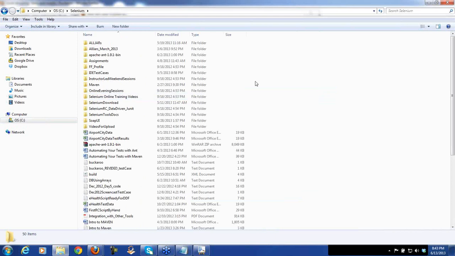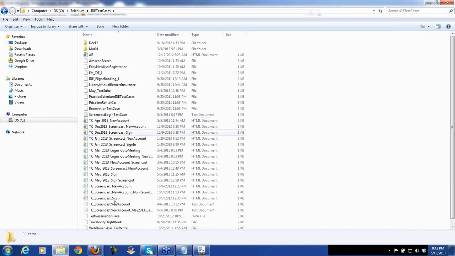Inside Selenium, I have created a few folders. There's a folder called All Jars, and later on I'll show you why I created that folder and what I need to put in there. For now, there is another folder which I have created called IDE test cases. I want to save my test case in here. These courses are taught every month, so January, February, March, May, April, I have all these test cases here. We did it for different companies: Screencast, Login, GoToMeeting, Travelocity and so on.